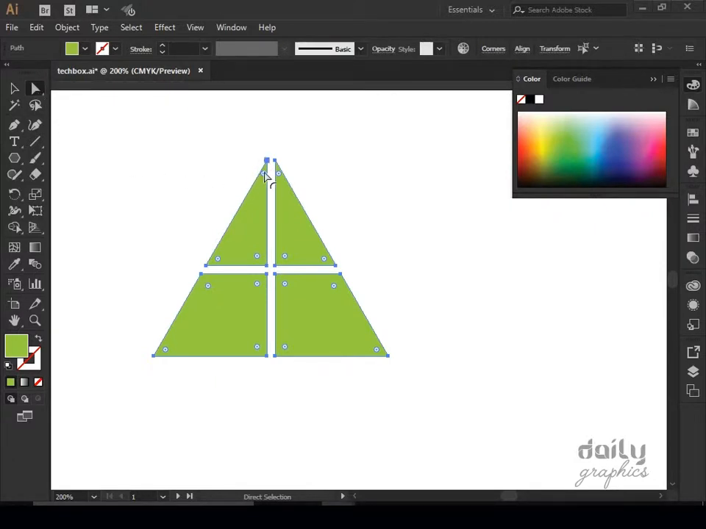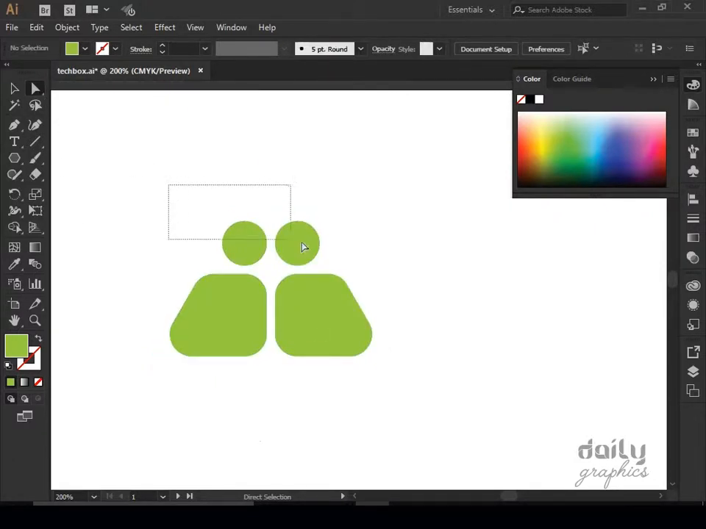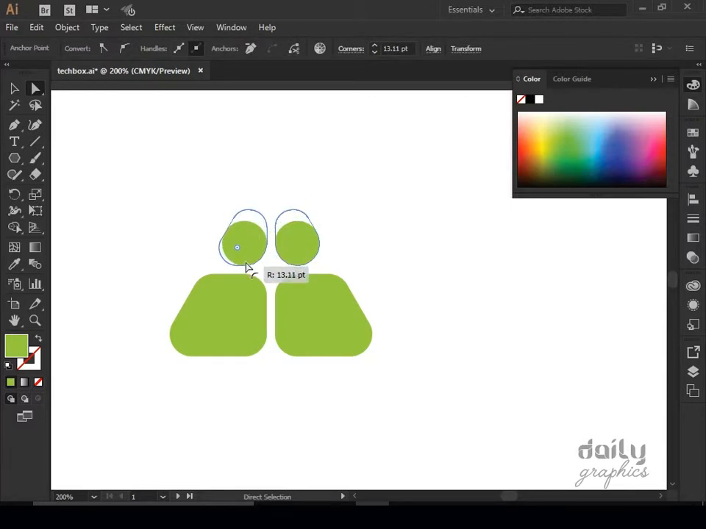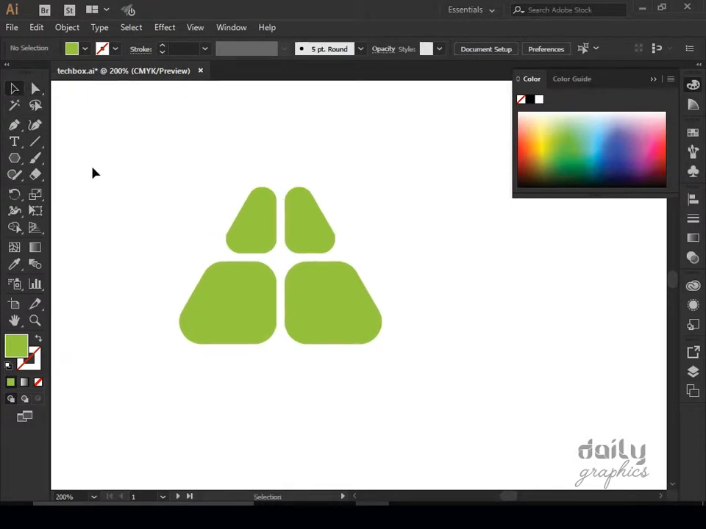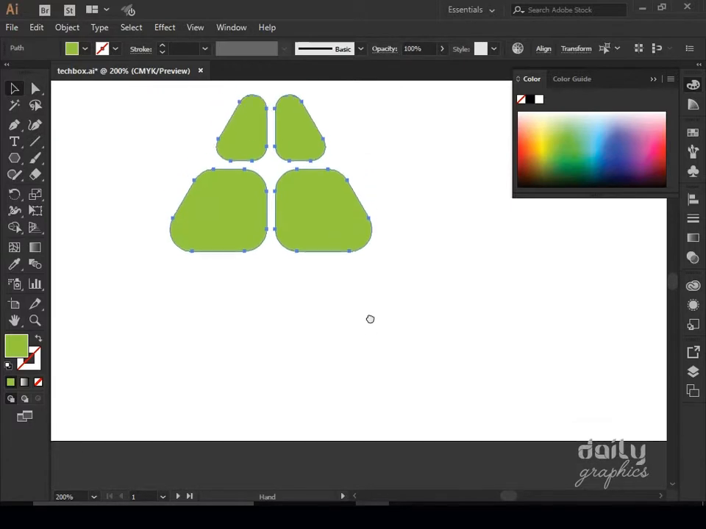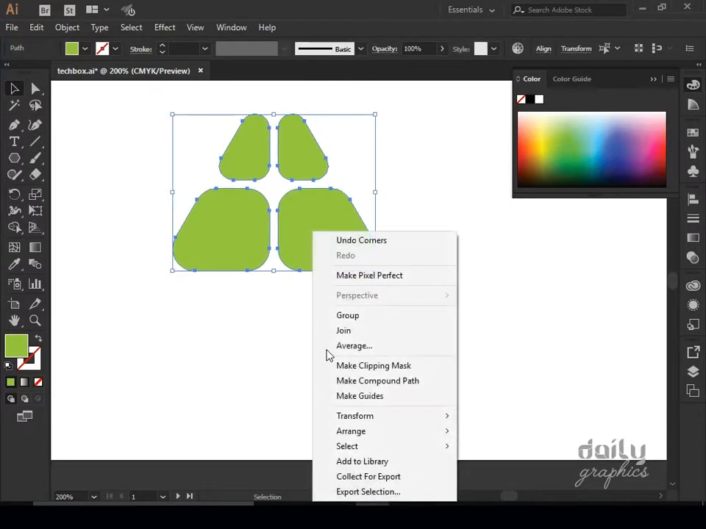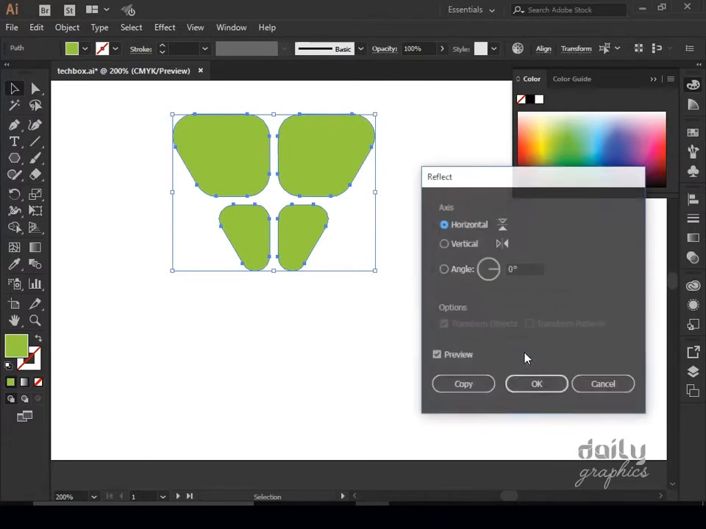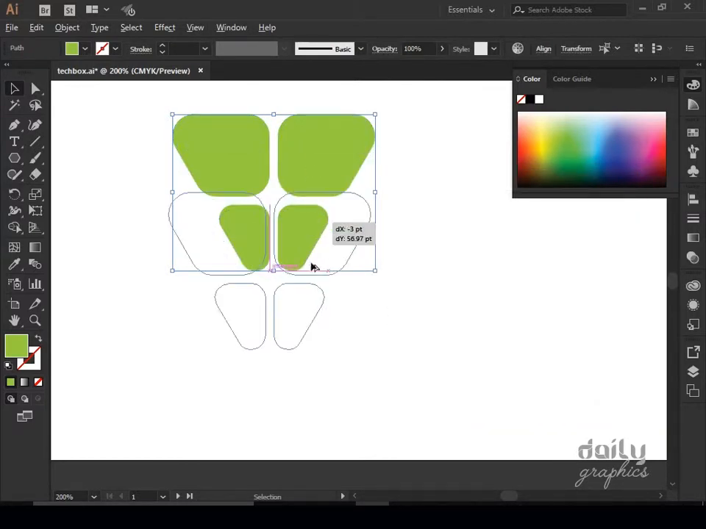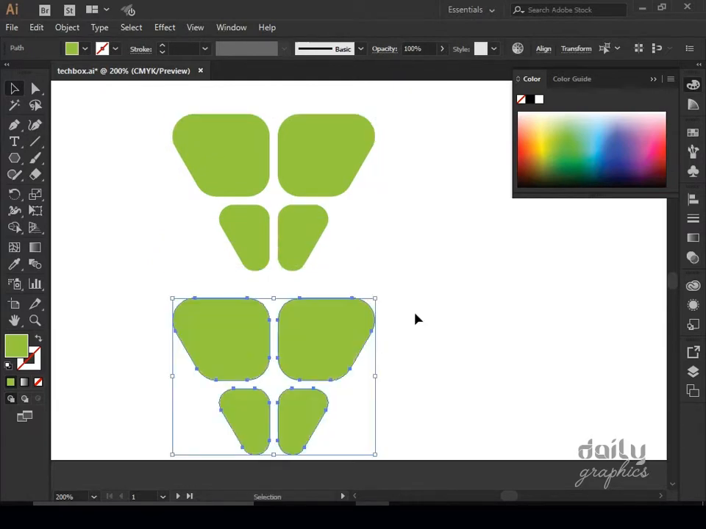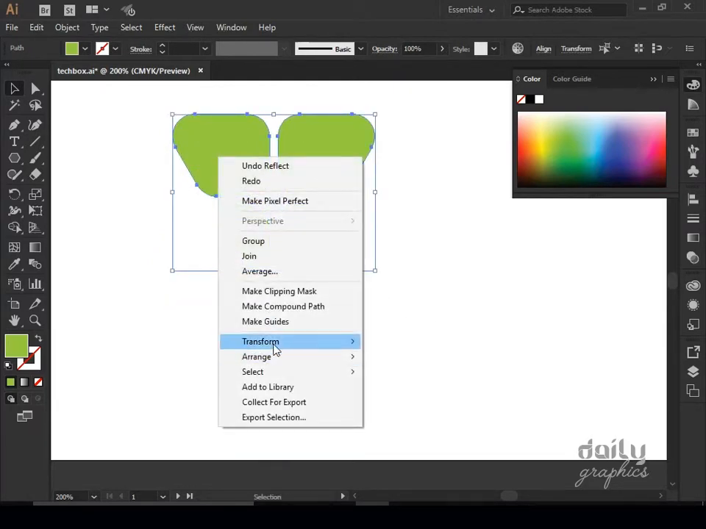Click the direct selection tool and do what I am doing now. Oh sorry, I did something a little wrong. Do it right. Then go to transform and reflect it horizontally and click OK. Oh sorry, I made a mistake. Another thing: transform horizontal and click copy.